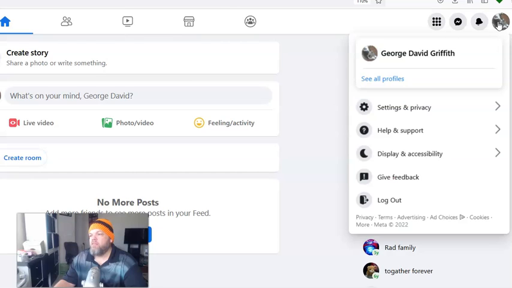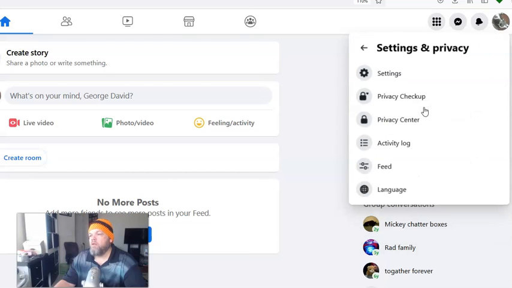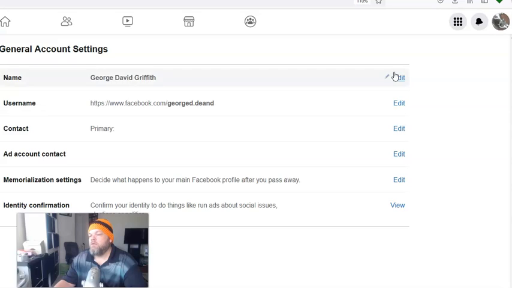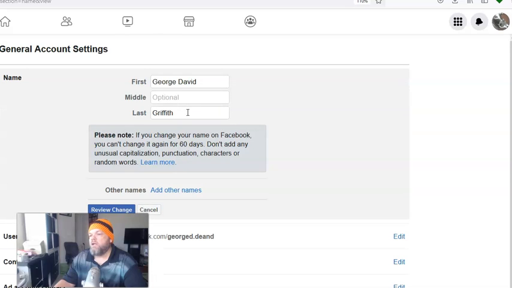Click it. Then what I want you to do from there is go to Settings and Privacy. Click it. And then from here, what I want you to do is click on Settings. And then that's going to give the name and everything. So what I want you to do is click Edit. I'm going to change my name to George Stevens.